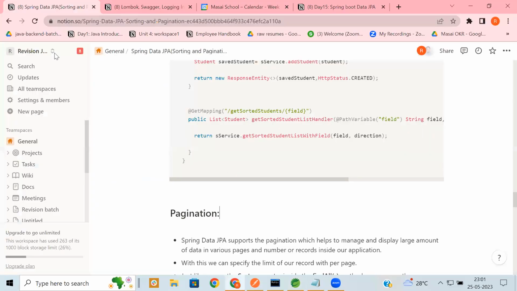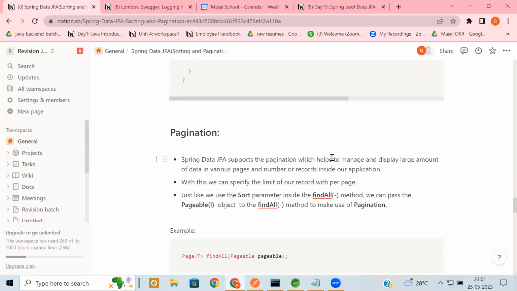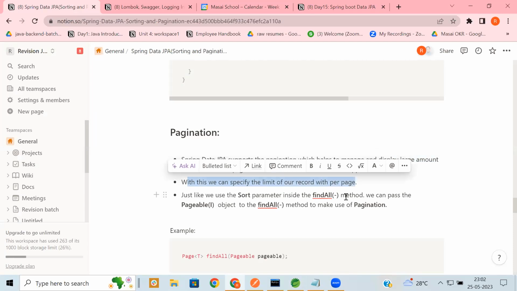So pagination. Spring Data JPA supports pagination, which helps to manage and display a large amount of data in various pages and number of records inside our application. जहाँ पे बहुत ज्यादा रिकॉर्ड हो और वहां से हम पेज बाय पेज हम डेटा निकाल सकते हैं. With this, we can specify the limit of our records per page. In our database, we use what? Limit kind of concept in MySQL. So ये भी हमारा limit और offset ही use करता है internally to implement this pageable.